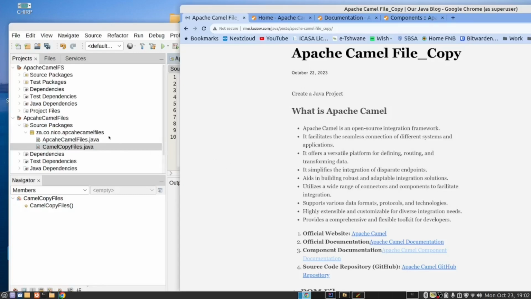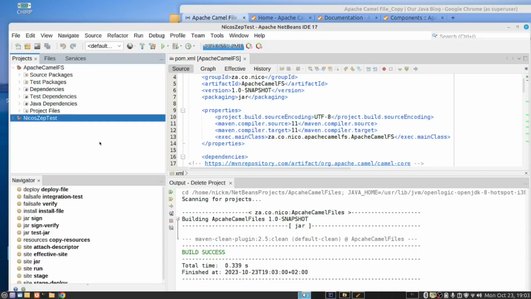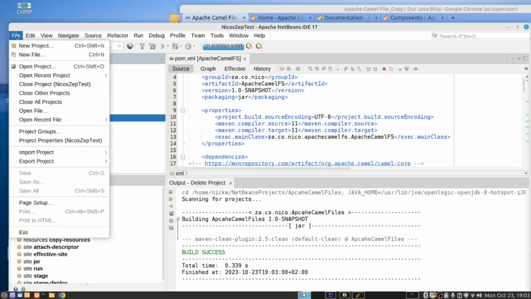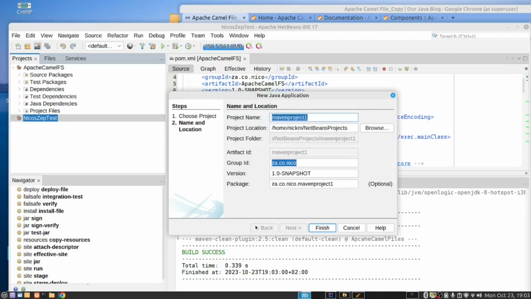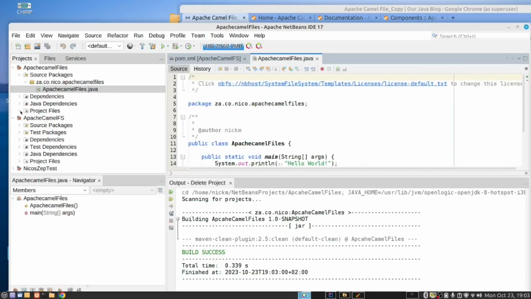So let's get started. I'm going to create a new project. I'm using the Netbeans IDE for now. So File, New Project. We select the Java with Maven Project. And let's call this Apache Camel Files. And finish. Now if we open the project files, we should find the POM file.